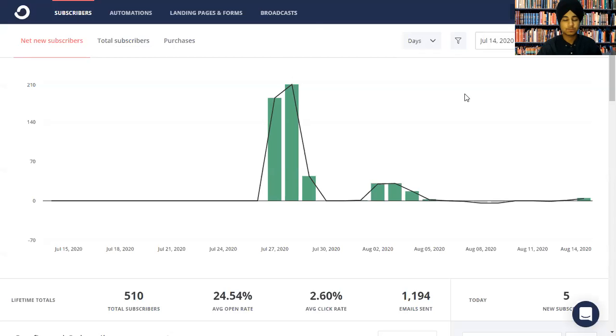Let's start. I am in the subscribers tab. That is the first tab inside ConvertKit. As you can see, here are the net subscribers, total subscribers, and purchases. In net subscribers, it shows you how many subscribers you got and how many dips you're having. Like, we are having a dip over here. Maybe we sent some campaigns, maybe some broadcast he sent. Because this is my client's account, I don't know about broadcasts, but automations are entirely handled by me. So this is something that they're doing.